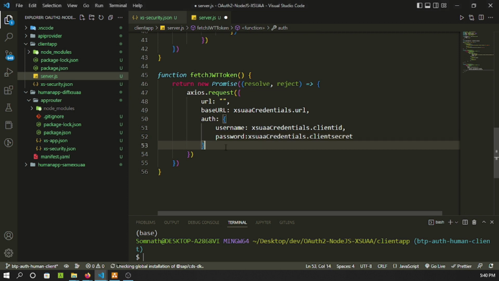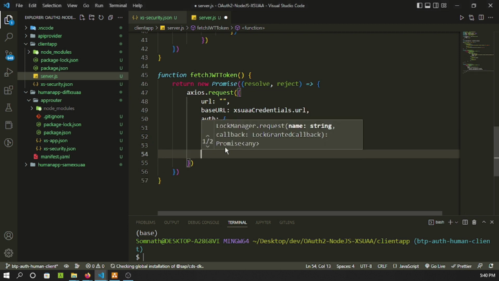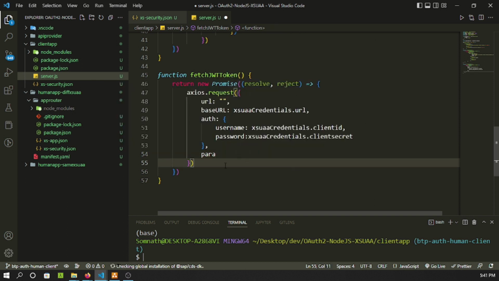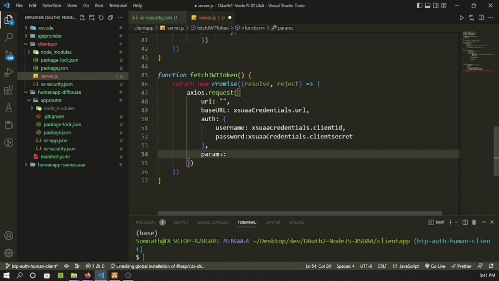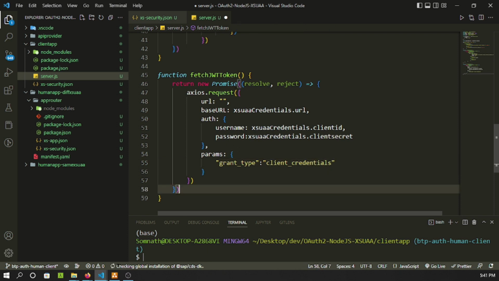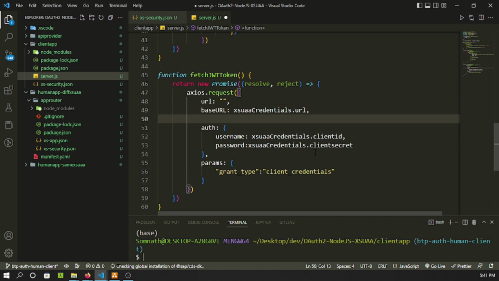All right, so now we have to add a few more setups as params, and we have to add certain things called grant type, and that will be client credentials. Okay, we are passing this as a kind of information, so we need to use the method as post.